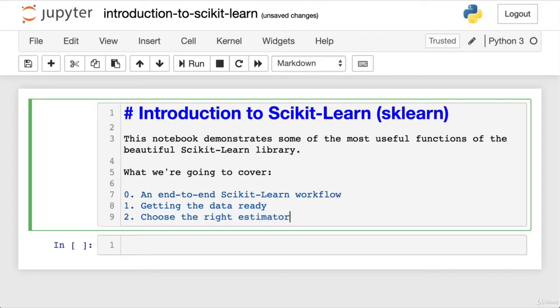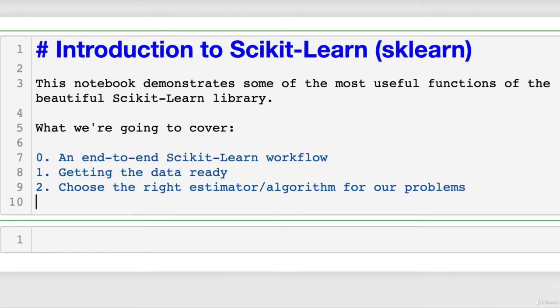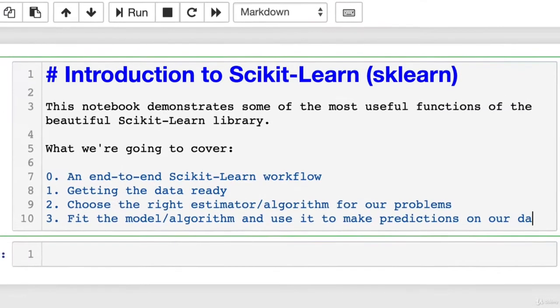Now, estimator is another word in scikit-learn you'll see in a second for machine learning model. So when you hear the word model or machine learning algorithm or estimator, that's what sklearn uses for it. They use the term estimator for machine learning model. We'll put /algorithm for our problems. 3, we'll fit the model/algorithm/estimator and use it to make predictions on our data.